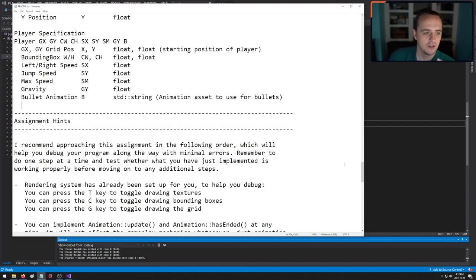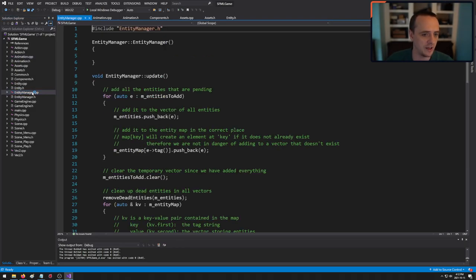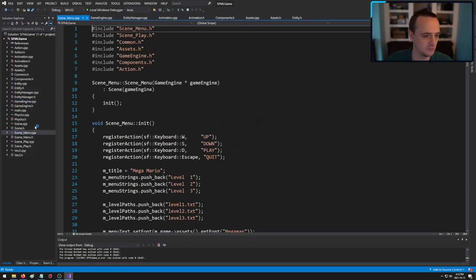So this is a lot of stuff to do. This assignment is going to be a significant amount of work, but it's not complicated work. You're just programming a game, and this is intro to game programming. Sometimes games take a lot of work to implement. So I've done a lot of the heavy lifting for you. The Entity Manager class is completely done for you, okay? The Game Engine class is completely done for you. The Menu class is completely done for you.